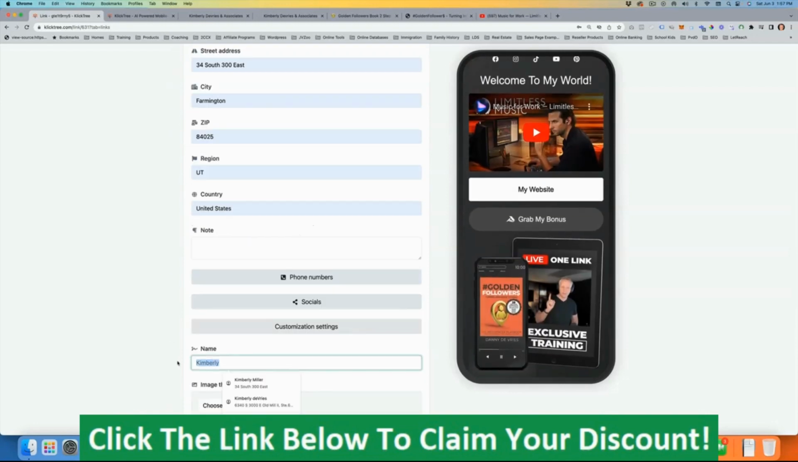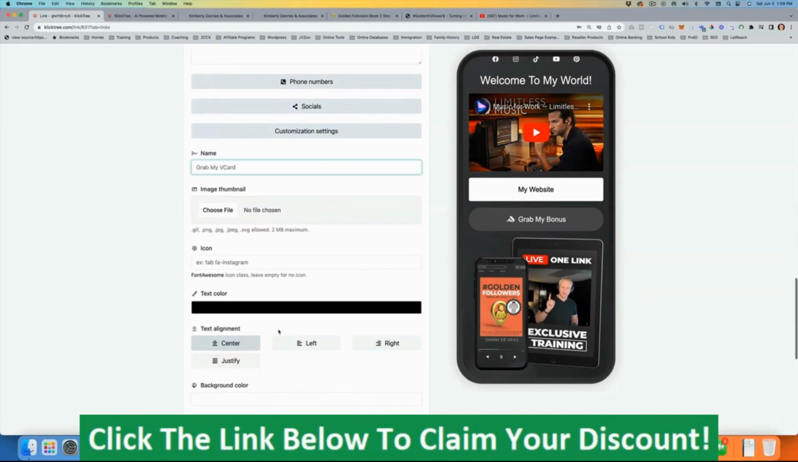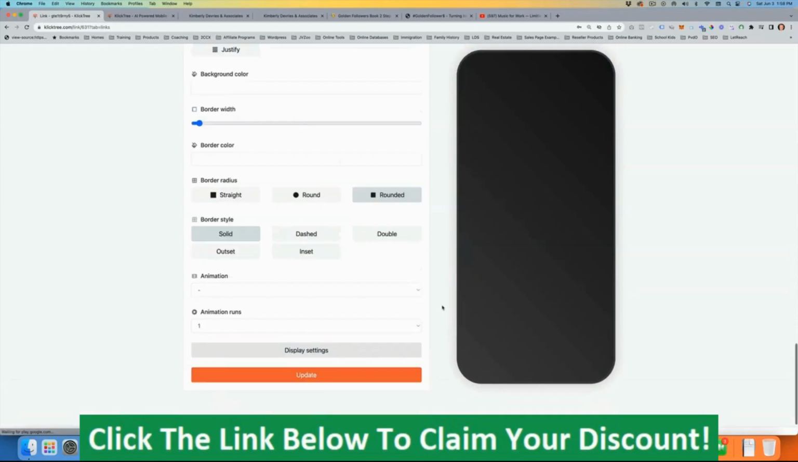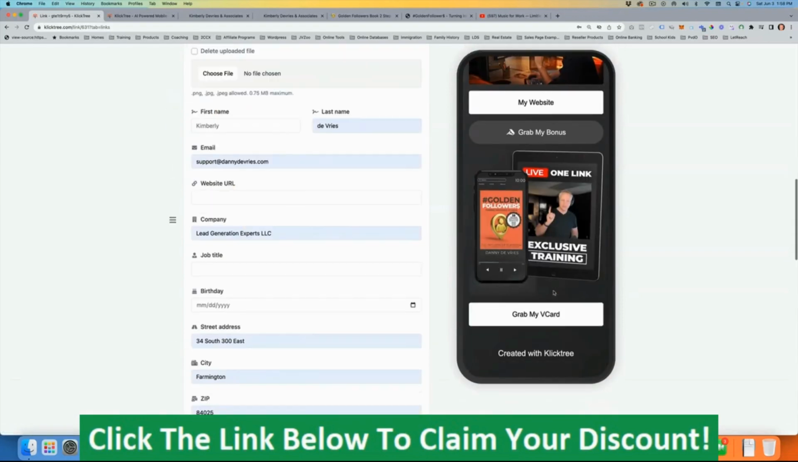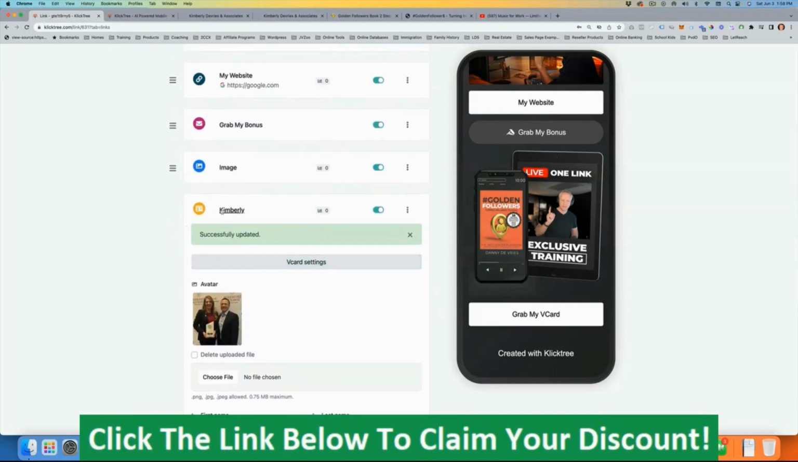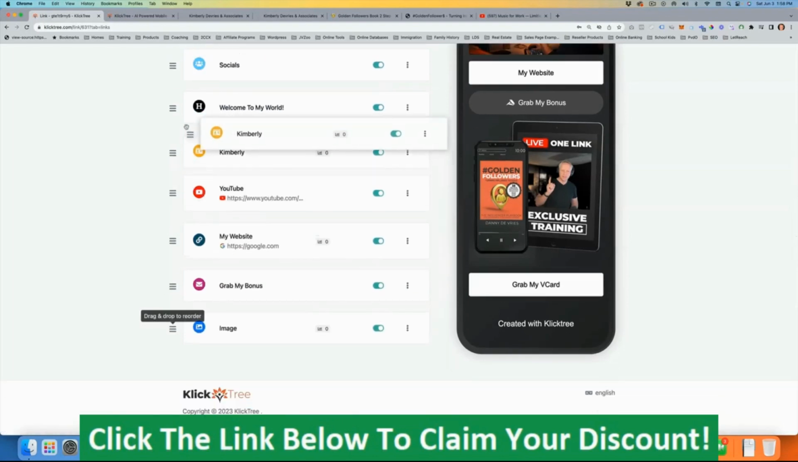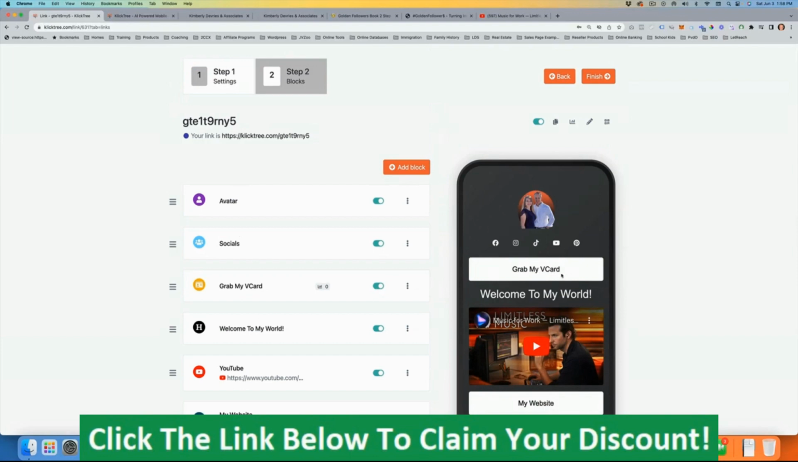I would call it "grab my vCard." Update. And there's where the "grab my vCard" is. I would suggest you put that on the top. All right, here we go. So here's where the "grab my vCard" is, so that your emails, text messages, and phones are all familiar to the person.